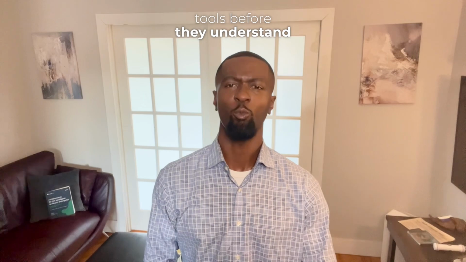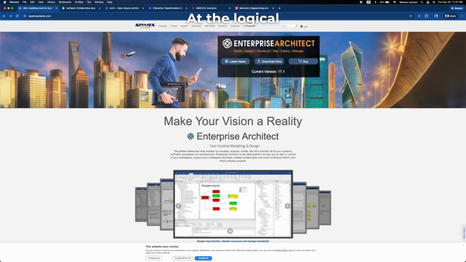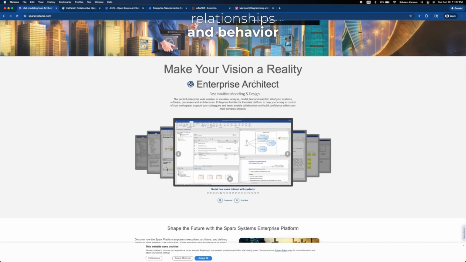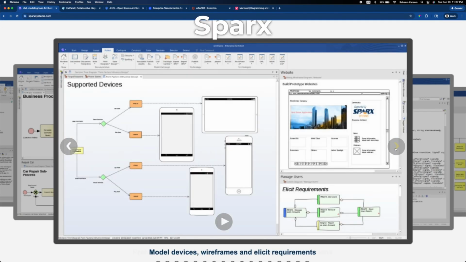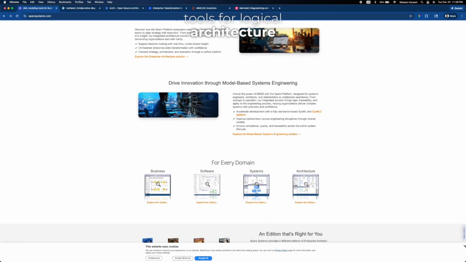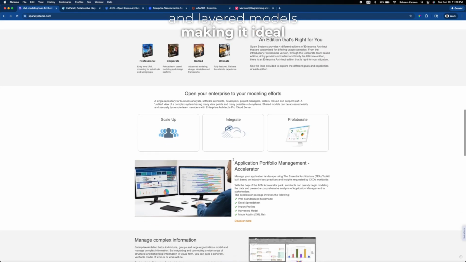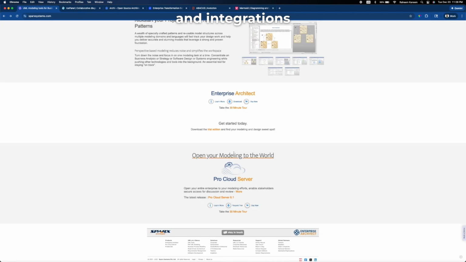This layer prevents the classic enterprise mistake: teams buying tools before they understand what job the tool is actually supposed to do. At the logical level, tools help architects describe structure, relationships, and behavior clearly enough that teams can build from them. Sparx's Enterprise Architect is one of the most comprehensive tools for logical architecture. It supports ArchiMate, UML, and layered models, making it ideal for connecting capabilities, applications, data, and integrations into a single logical view.